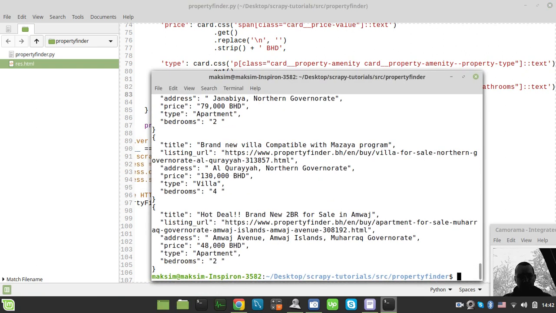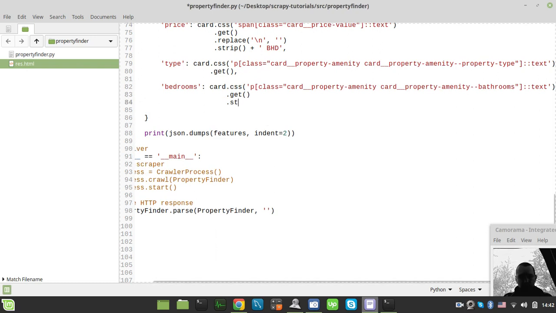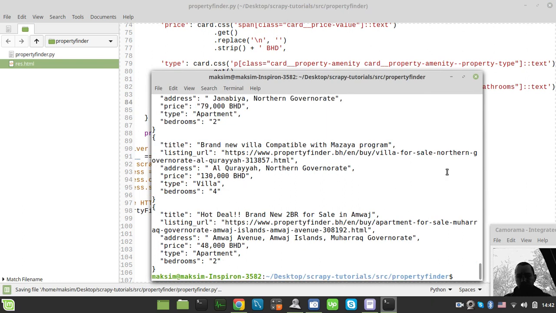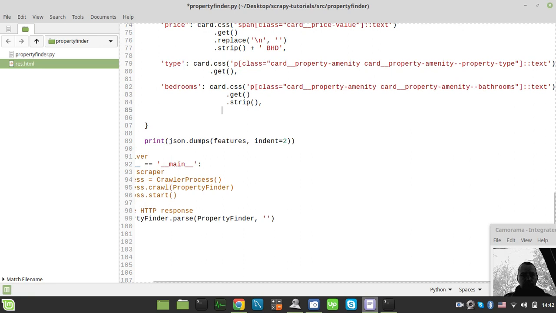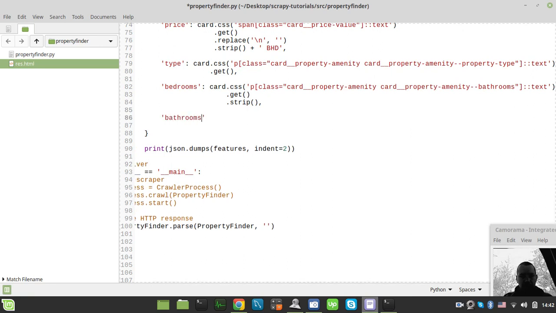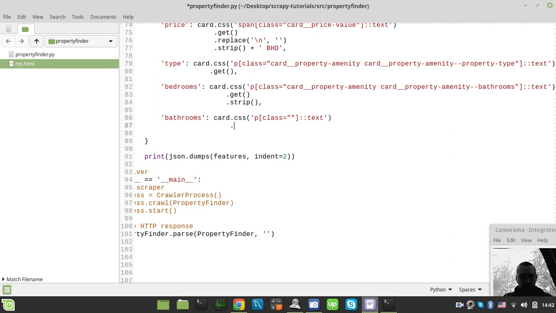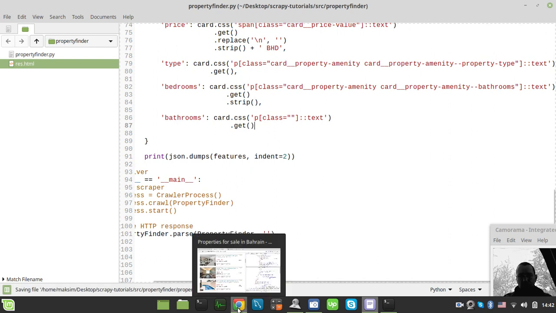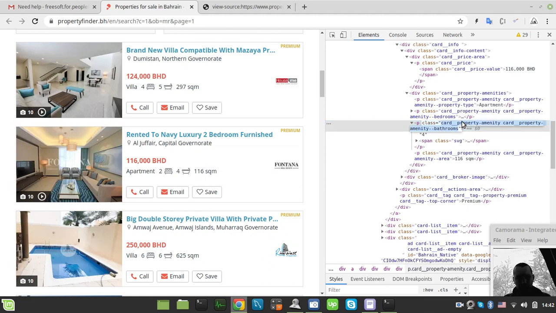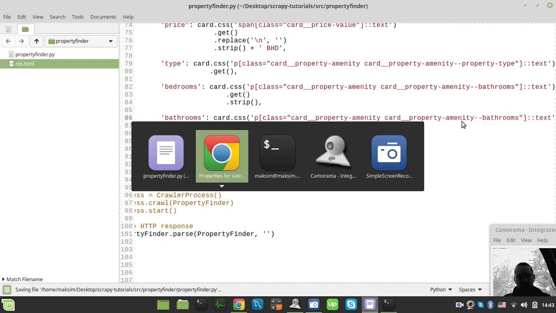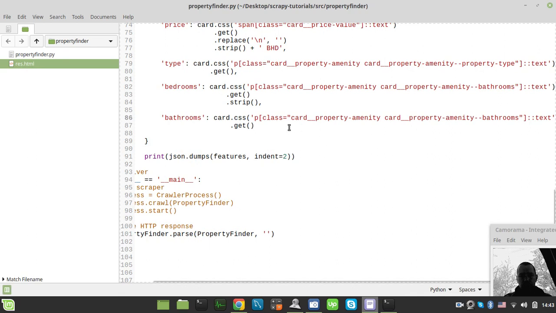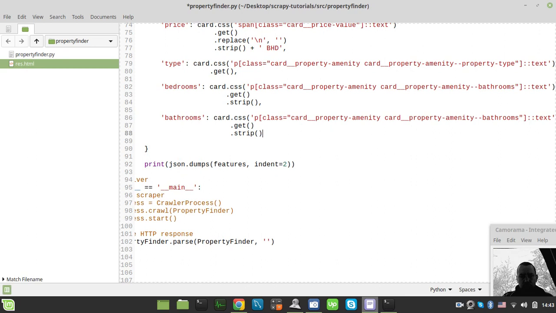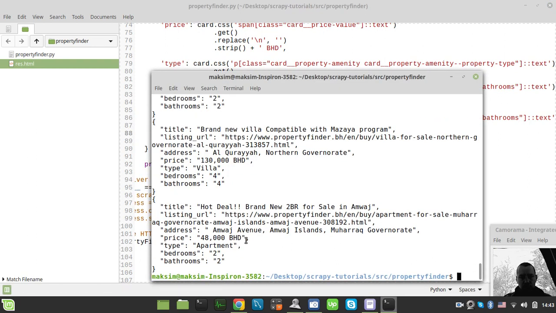So let's have a look. Bedrooms, number of bedrooms. Okay, so we have these nasty empty spaces, so let's also strip every element to get rid of those. Okay, and the next thing to consider here would be to extract the bathrooms. So let's say bathrooms and card.css b and class equals to, so also text, also I guess get one, and now let me just grab the class for the bathrooms. So this one, copy and paste, and let's have a look what we got here. Yeah, also strip exactly the same like we did with the bedrooms. So okay, now the bathrooms have been extracted.